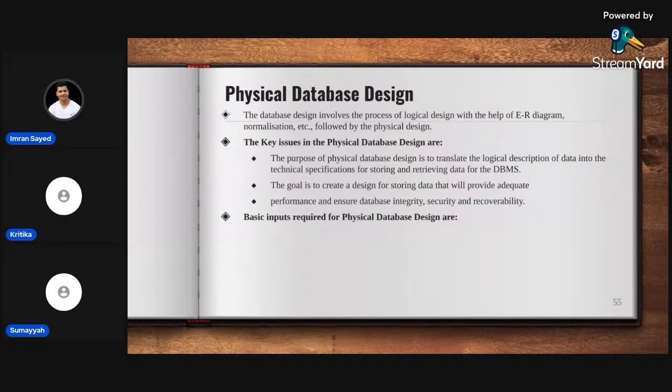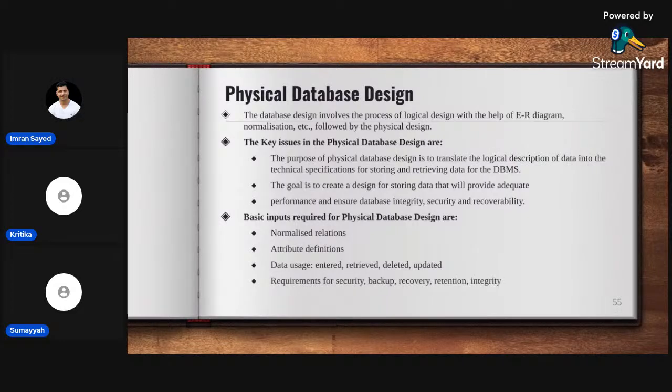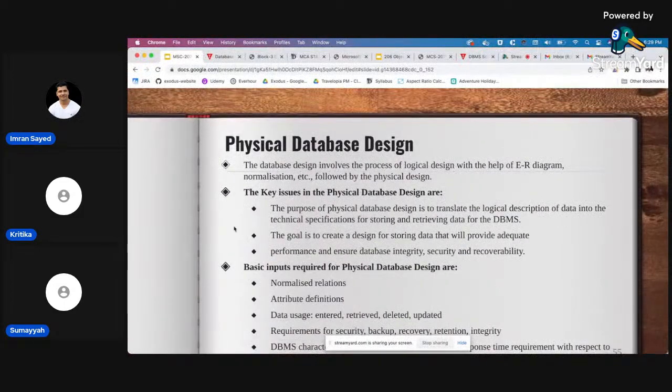Basic inputs required for physical database design are normalized relations, attribute definitions, data usage (entered, retrieved, deleted, updated), requirements for security, backup, recovery, retention, integrity, DBMS characteristics, performance criteria such as response time, and requirements with respect to volume estimates.